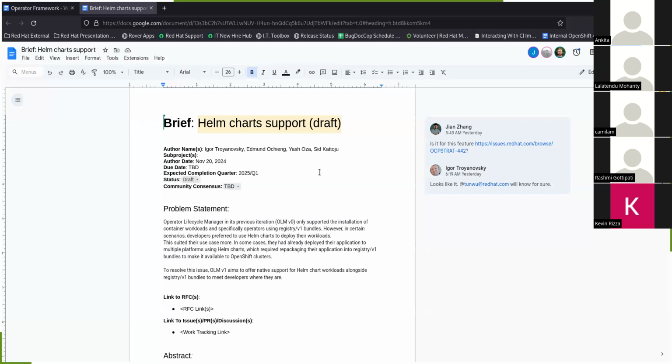Yeah, I'll go ahead. Hi, this is Igor. So the brief for Helm chart support is kind of like a general statement of how do we incorporate the ability to install, upgrade, uninstall, and overall manage Helm charts as part of the existing APIs, the existing cluster extension and cluster catalog APIs. There's been a couple of discussions, a couple of iterations for this brief, and two major changes that have been incorporated are below, and there's a couple of discussion points.